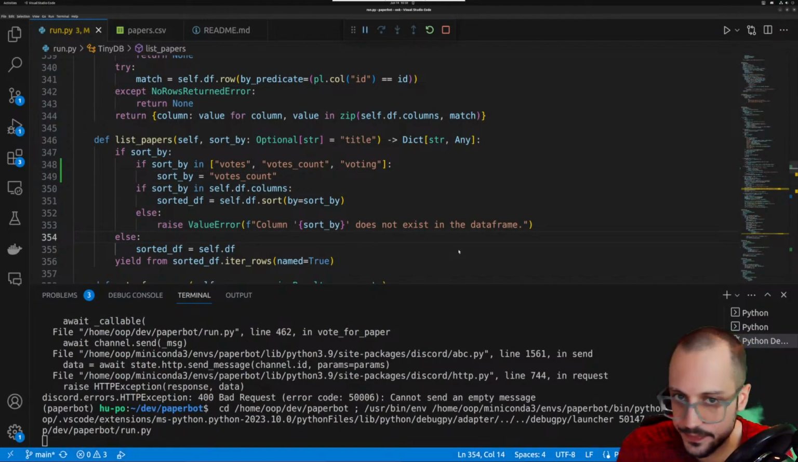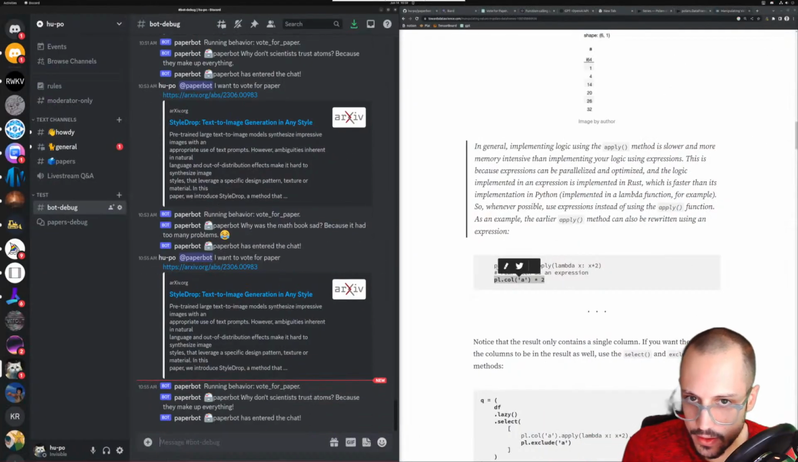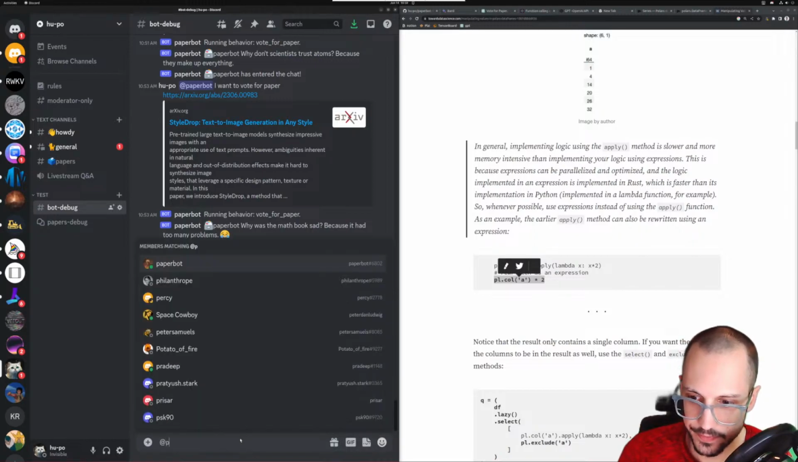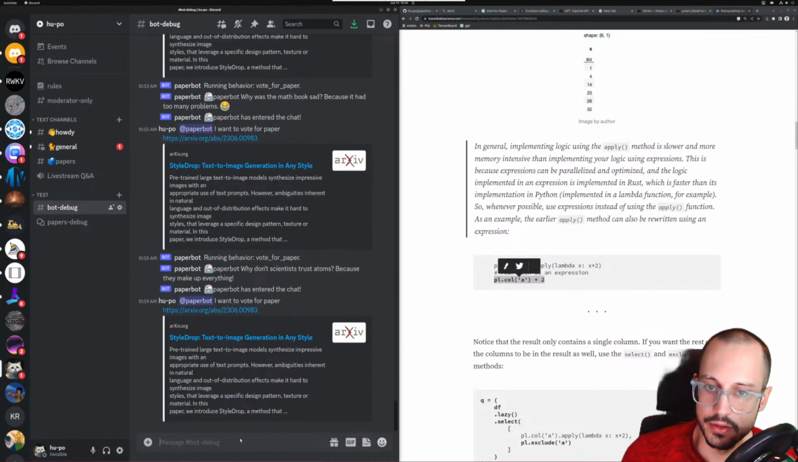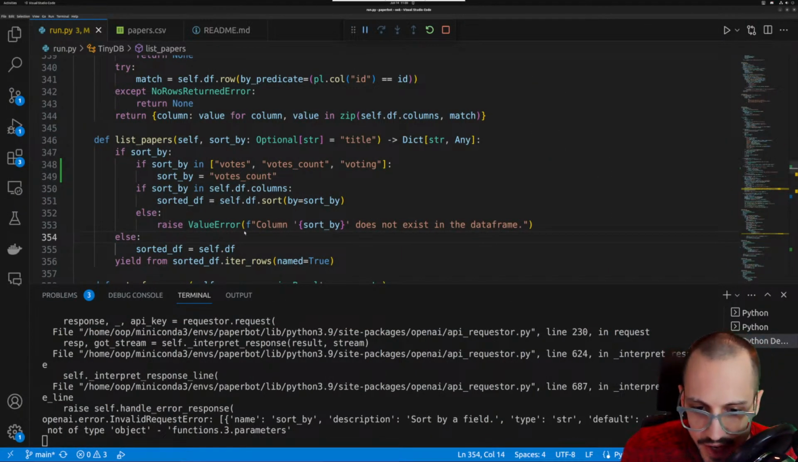Let's test this out. Paperbot has entered the chat. I want to vote for this paper. Let's see if we can get the basic behavior. Make sure we didn't break this. Invalid request. Name, description, type, string, default is not of type object.